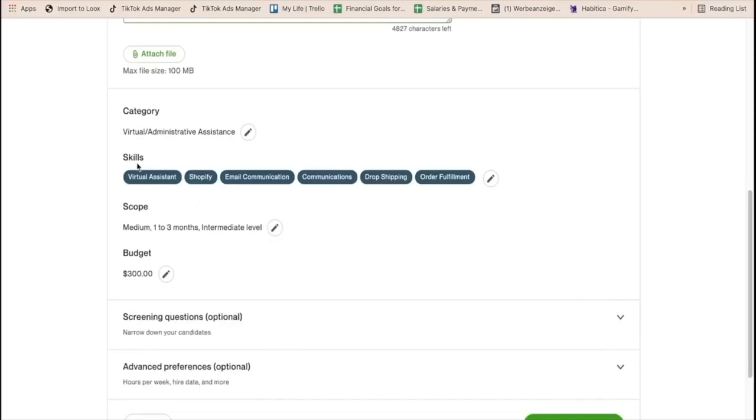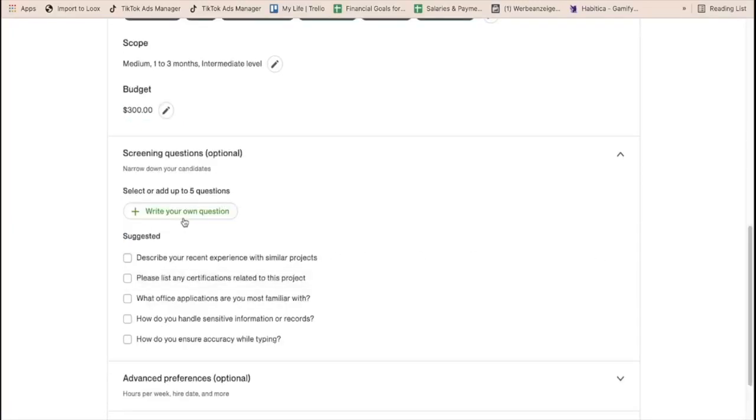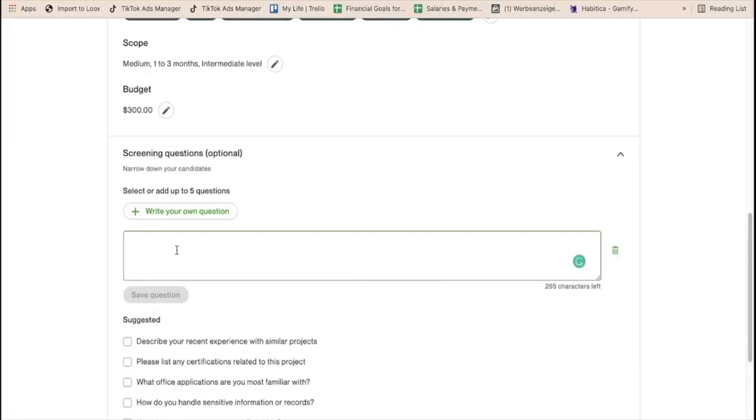Then here we see again, we want virtual administrative assistants. That's right. Those are the skills that we require. Then we want to hire them for 1 to 3 months, intermediate level, and the budget is $300. Here, that's also very important. You can add screening questions. For example, write your own question. Then you can just ask them, what's 2 plus 2?